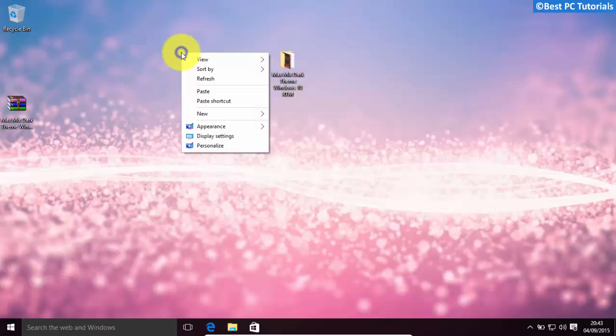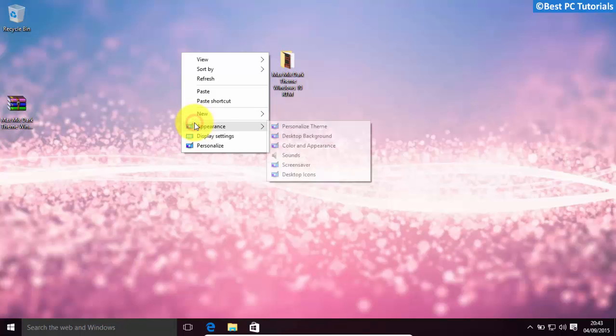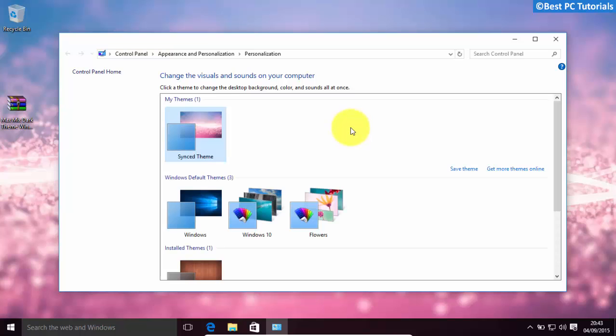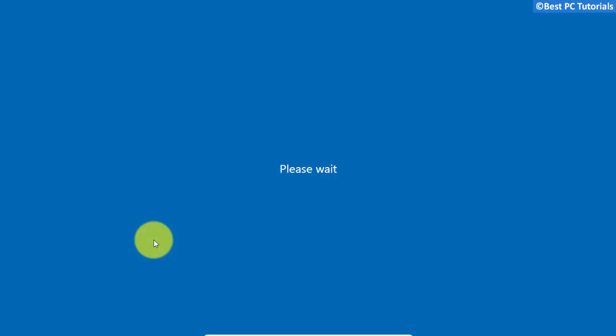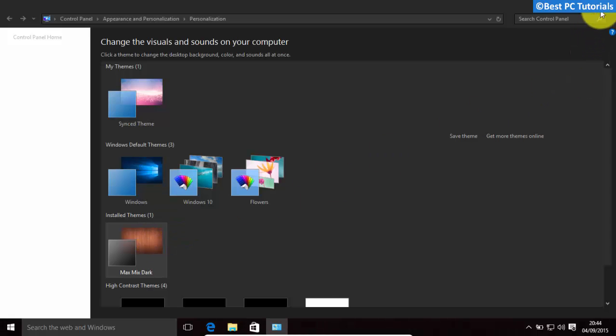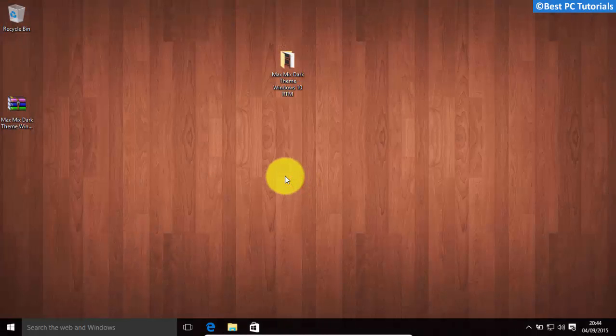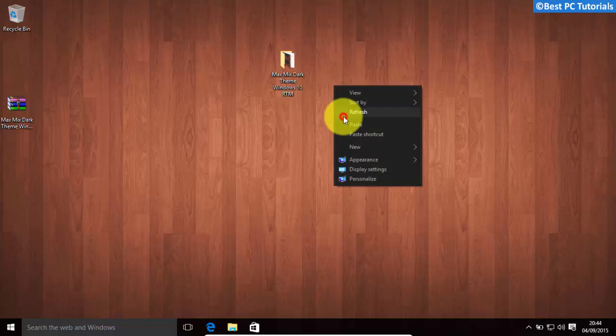Now, right click on your desktop, click Appearance, and click Personalize Theme. Now, select Max Mix Dark Theme. The dark black theme is now successfully applied.